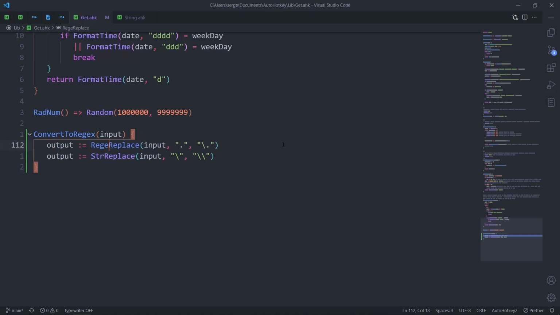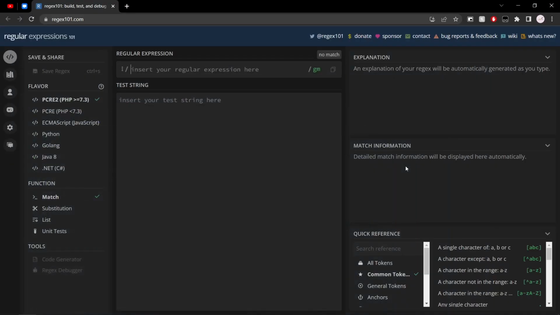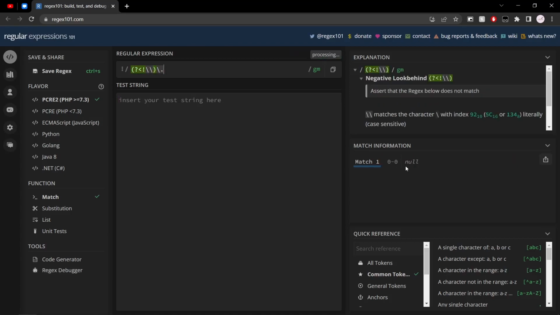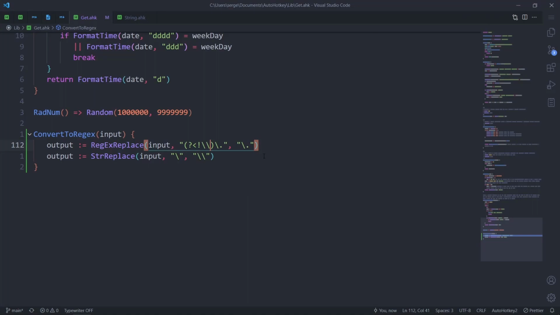Okay, regex replace input, we replace a comma by a comma with a backslash, but only if it's not preceded by a backslash. And I think we have to escape it. Let's see if that's true. So boom, boom, boom. Okay. What if we don't? Yeah, we do indeed have to escape it. Perfect. So now, when we give the input of backslash dot, which, to be fair, why would we?